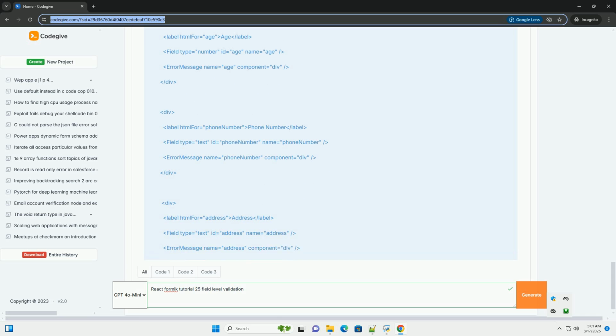validation errors. Important: when using the validate prop, Formik bypasses the validation schema, if you have one. If you want to use both Yup and a custom validate function, you'll need to integrate them manually, typically by running Yup's validation within your custom validate function. This is a more advanced technique.